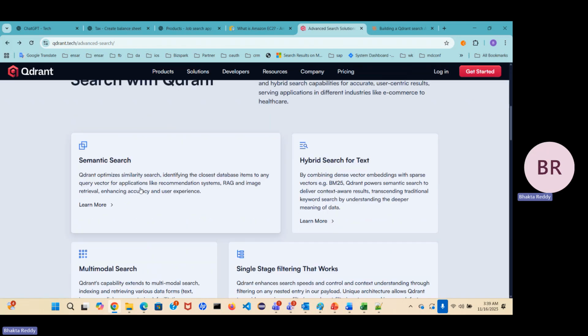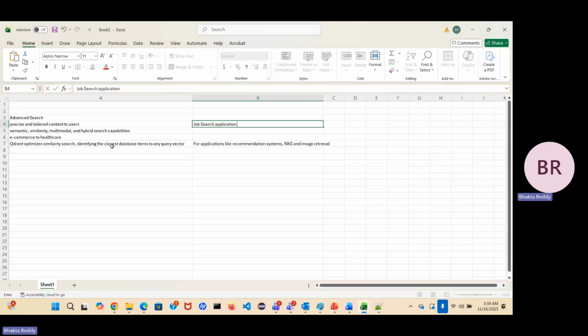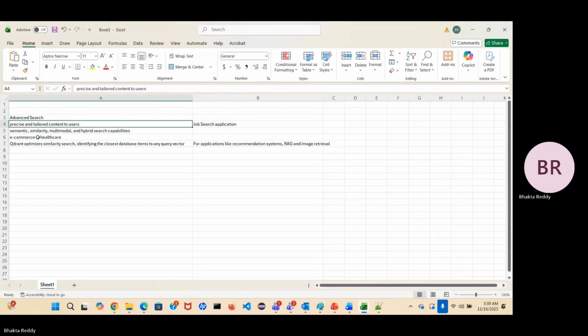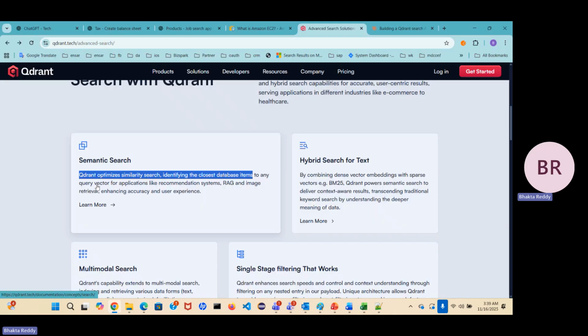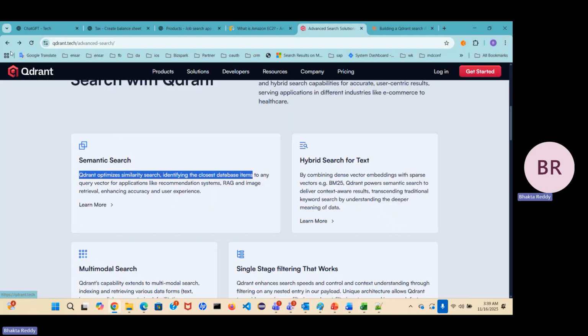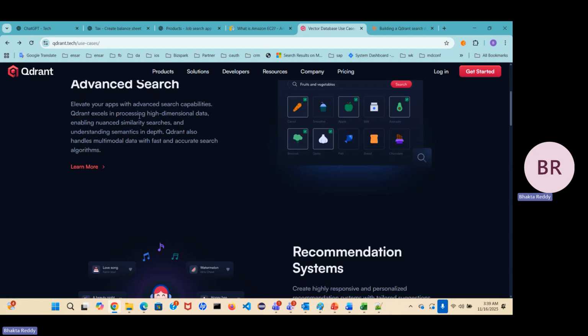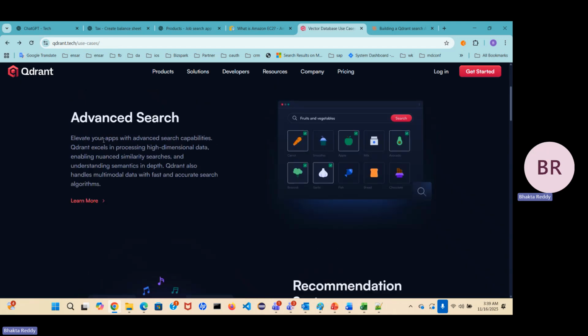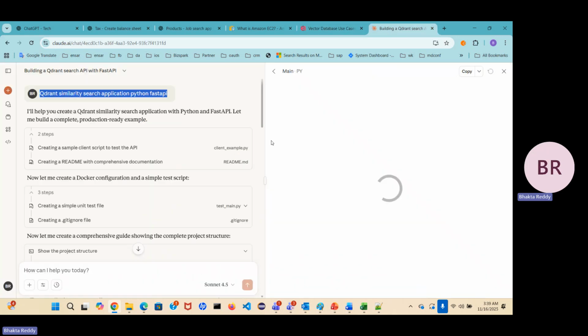Now we are understanding semantic search. That is helping us with Qdrant optimizing similarity search, identifying the closest database items. So that's what I'm capturing here. That is helping with semantic similarity, multimodal, and hybrid search capabilities. Our target is to go through these points and try to create the right application.